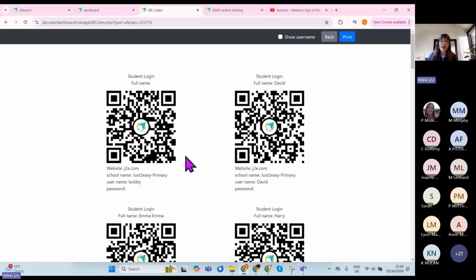So you would cut these up and each child would have their own. So they've got their name on there. Keep them in their books, keep them in their drawers and their bags. You can send them home if they're doing homework at home. And they would just open up the camera app on their device, either their phone or their iPad or their Chromebook. Open up the camera, scan this, click on the button, and that is going to log them straight in.